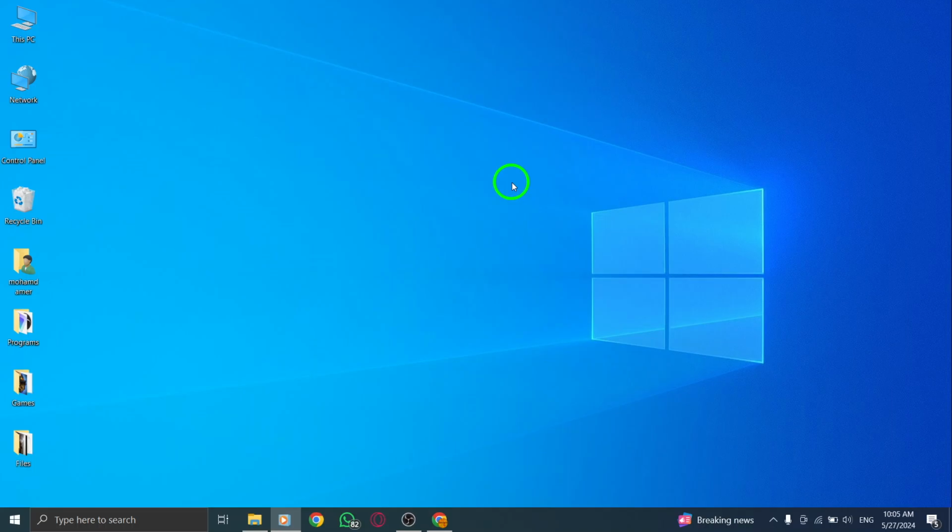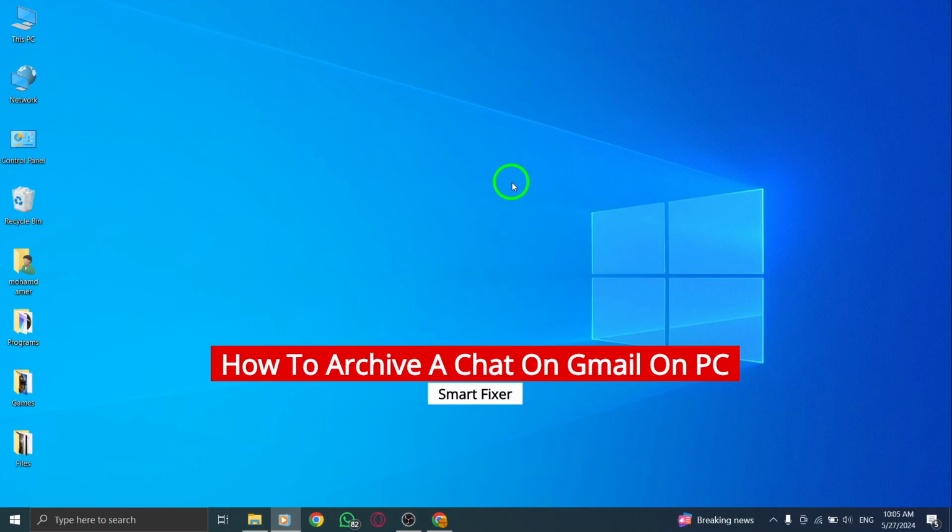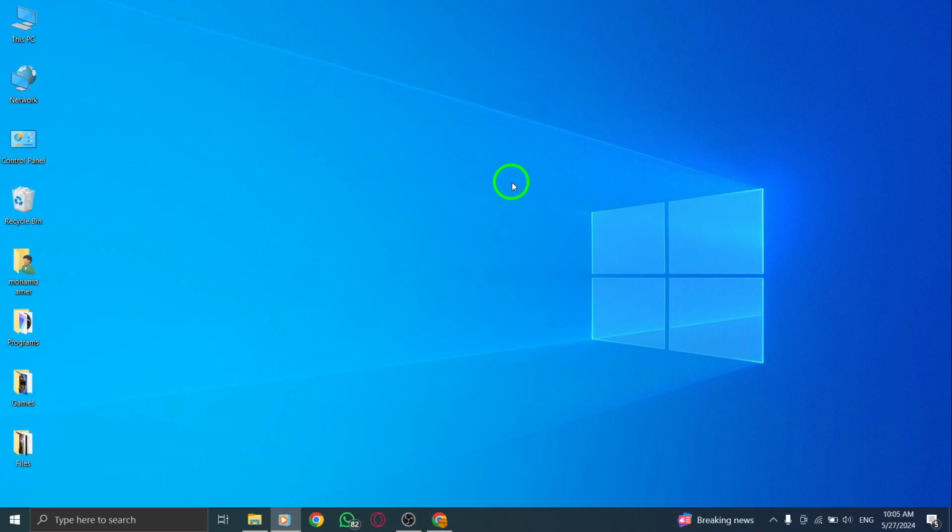Welcome to our tutorial on how to archive a chat on Gmail on your PC. Keep your inbox organized and clutter-free by archiving messages with these simple steps.